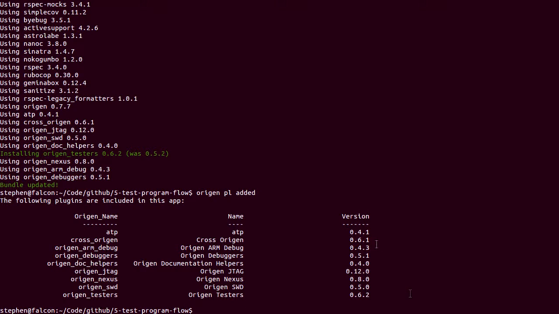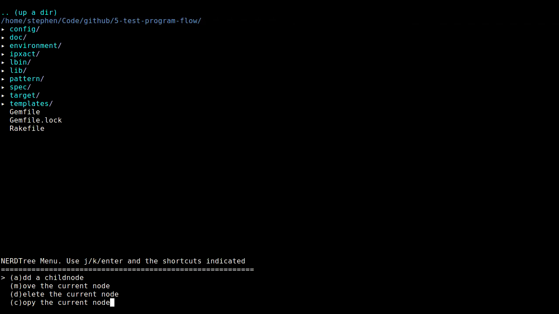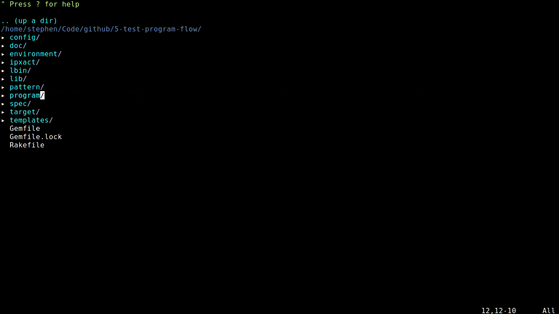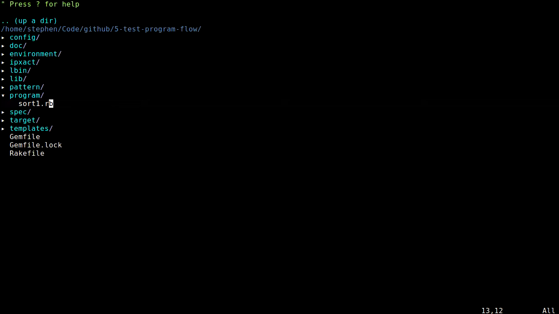Yep, that looks good. So if we go to our source code, the first thing to do here is to create a program directory. By convention, that's where all the test program source files should live in Origin. So make one called program. And then we'll create a file in here called, let's call it sort1.rb. This is going to be our sort1 flow file.